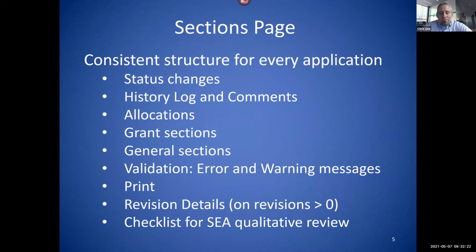But each grant in a funding application has a section with any number of pages in it. There are general sections that maybe aren't tied to a specific grant, but they're just data that needs to be collected with the application. The sections page shows us validation. This is where a district can see the error and warning messages they have. Errors will prevent the application from being submitted. Warnings are just calling out potential issues.